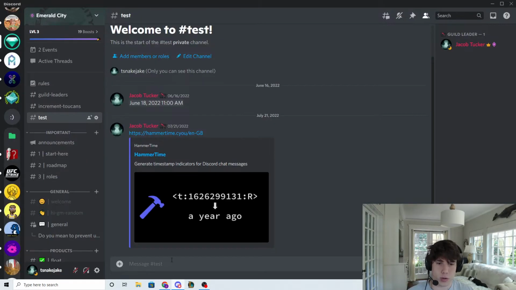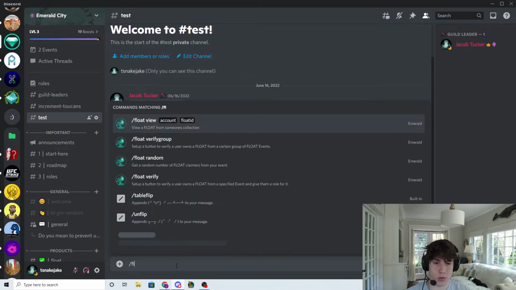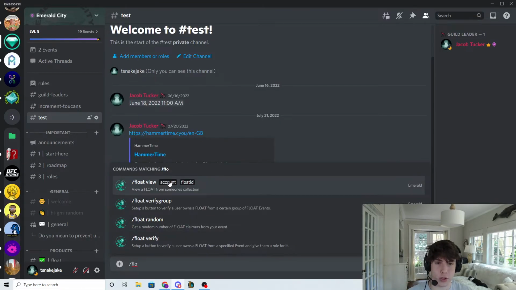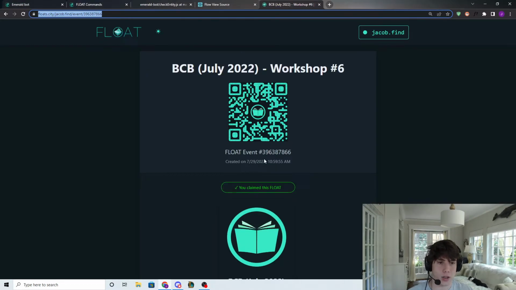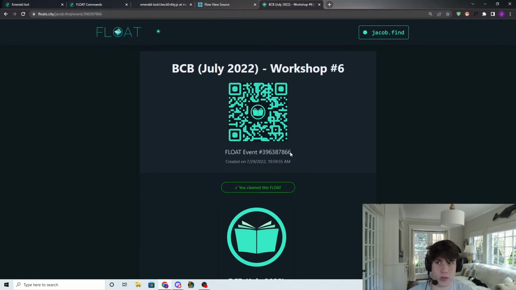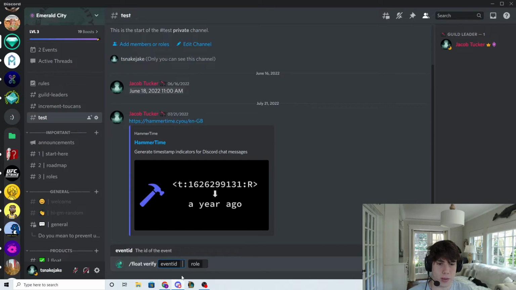Okay, let's go into Discord and let's do slash float, and it brings up a bunch of float commands. So view, I can view a float, verify group, random, or verify. Let's go to verify. So slash float verify, it asks me for the event ID. This is the event ID right here, this number. So let's go ahead and get this number and paste that in.